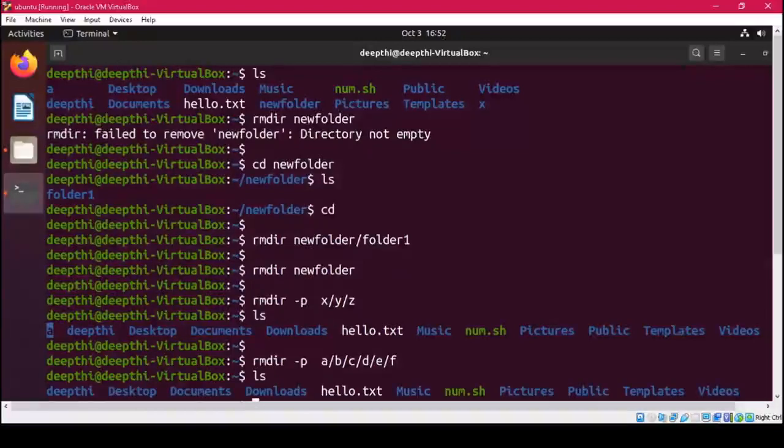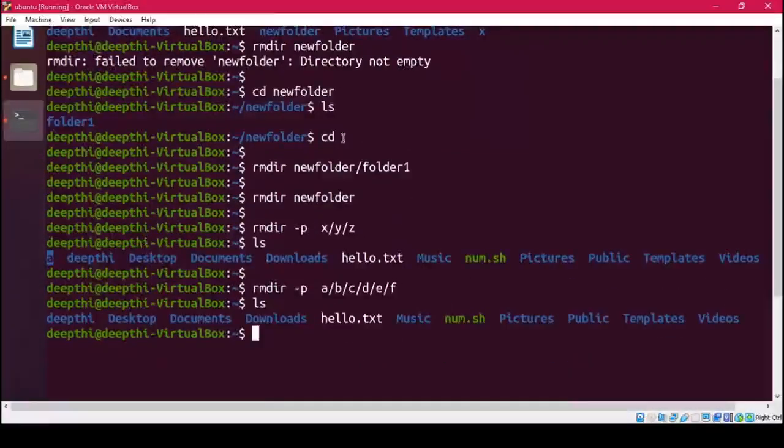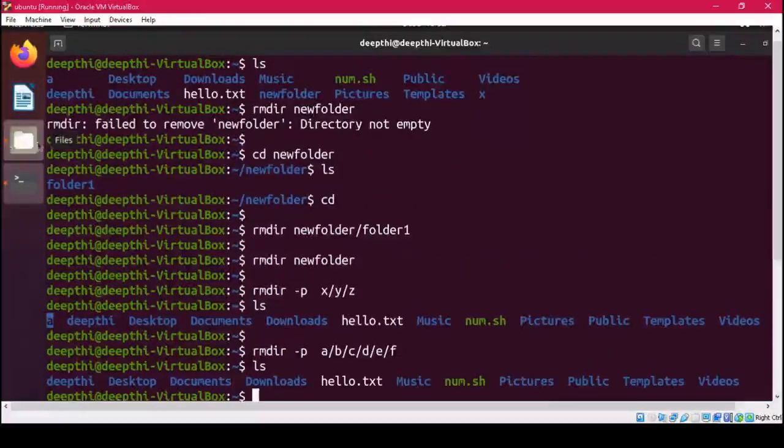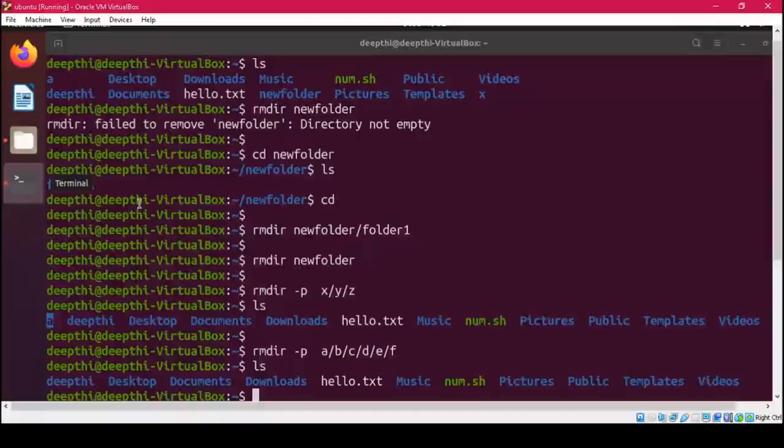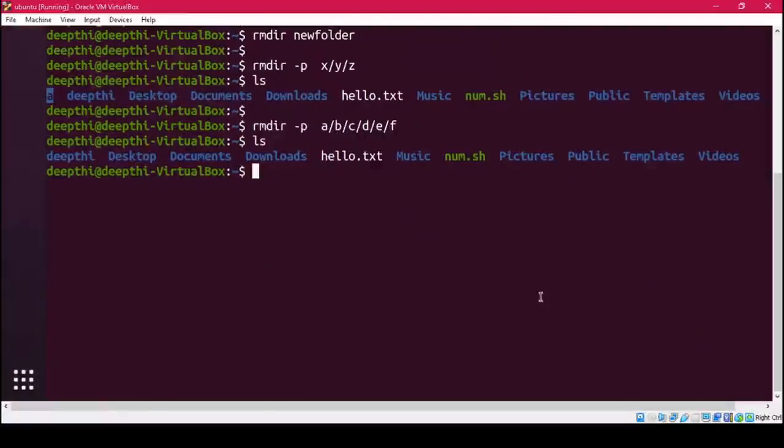Now let me show you ls. Now you can see that A is no more there. And let me show you from here also. Earlier all of them were there, but now we don't have these subdirectories also. So we have different options with rmdir.